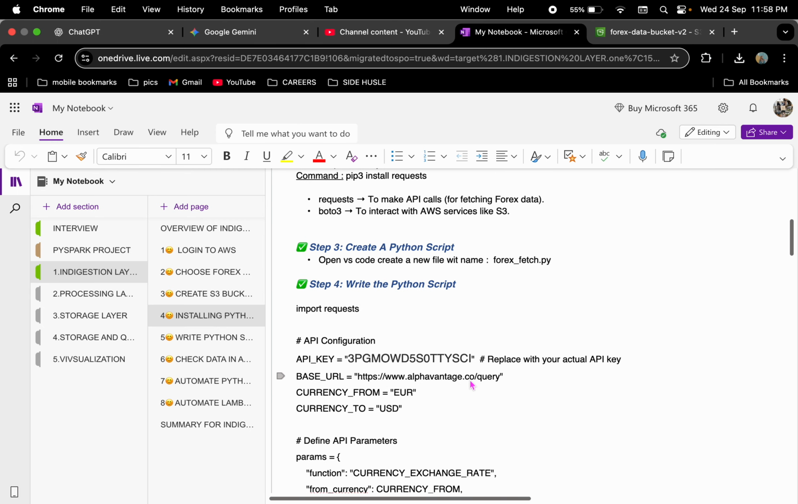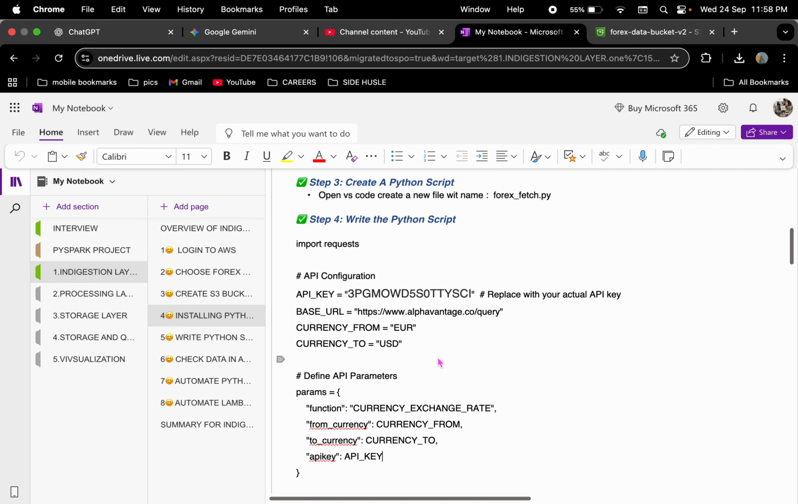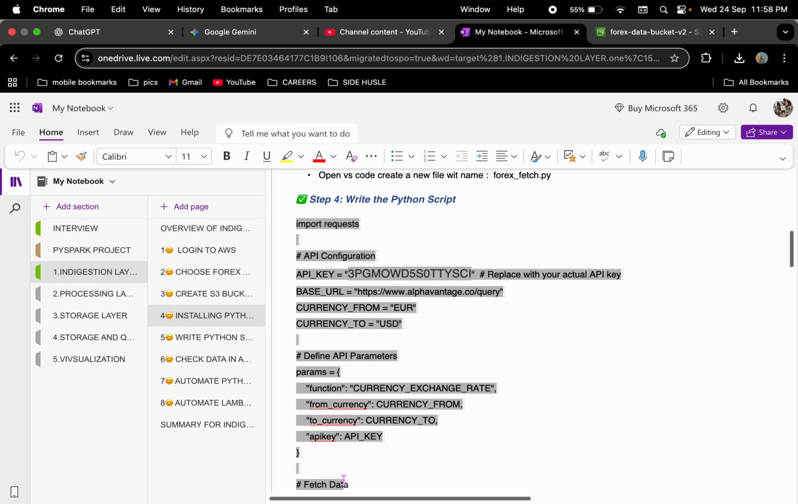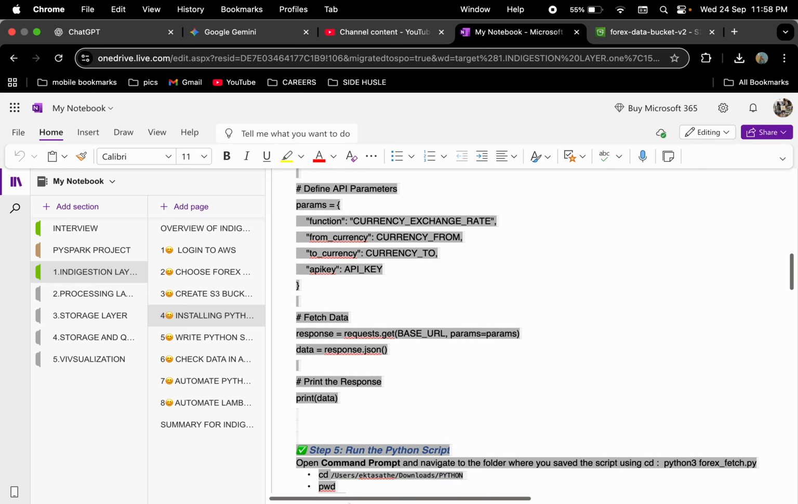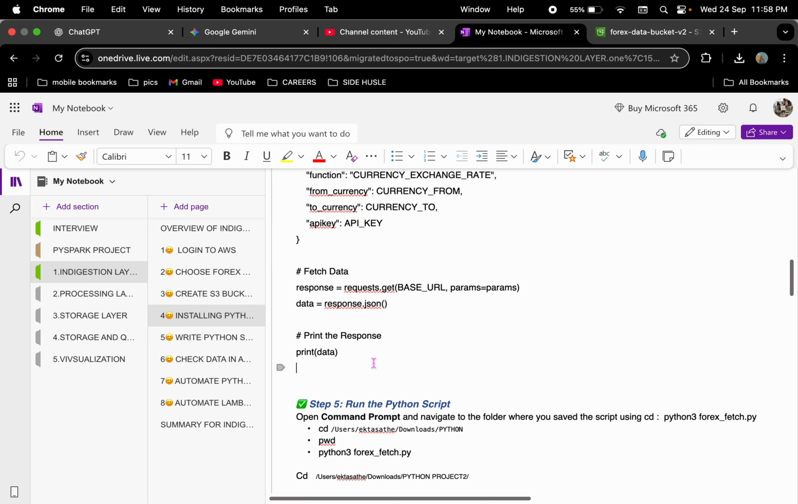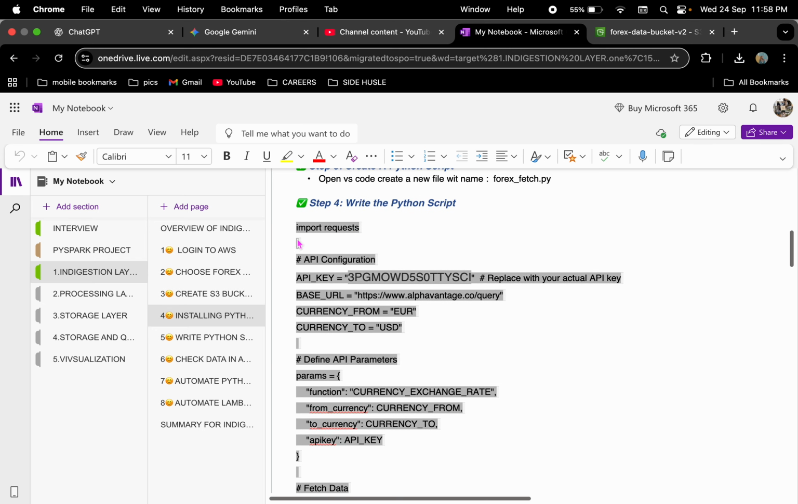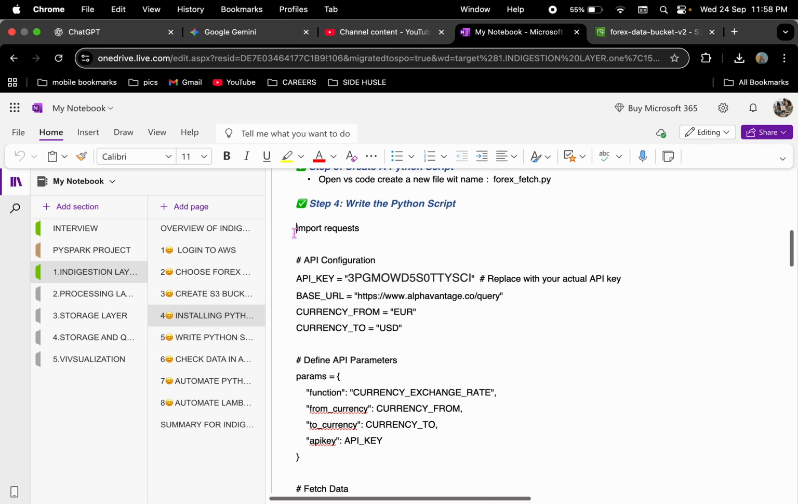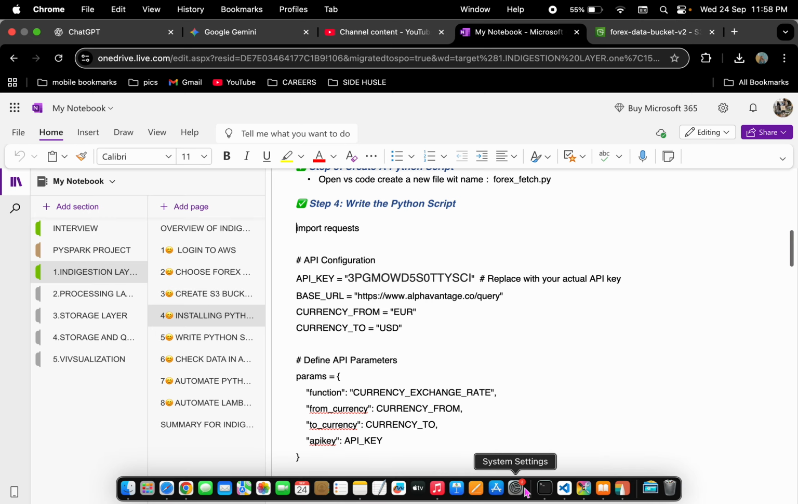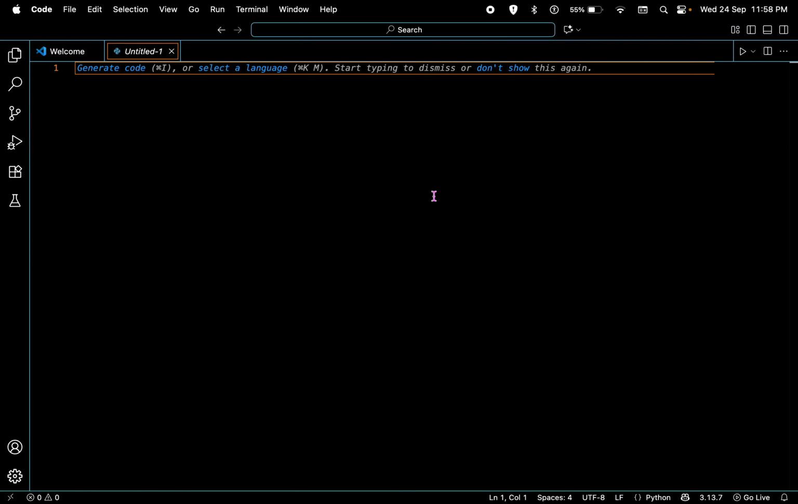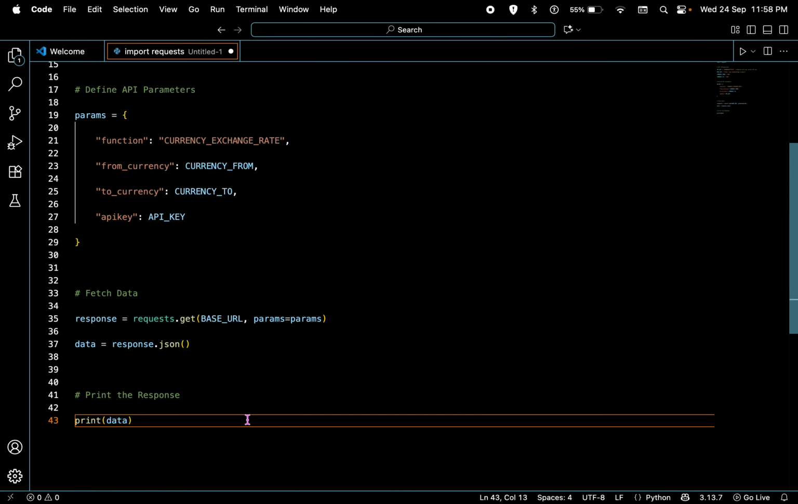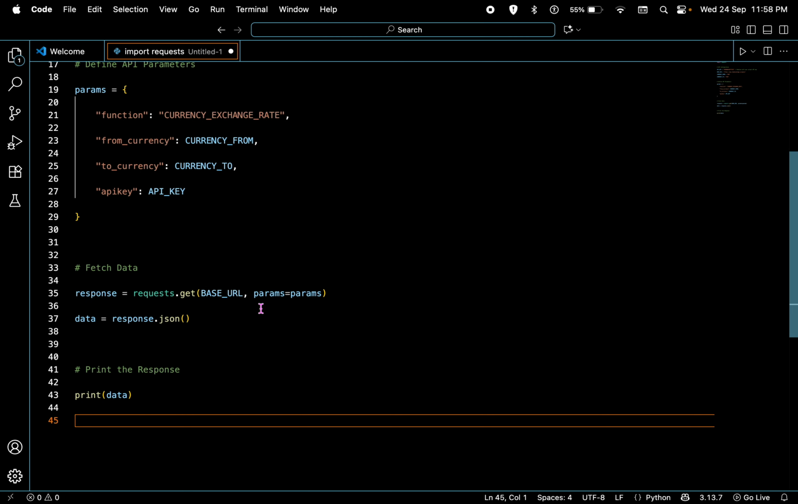First, let me paste the script in VS Code, then I will tell you step by step what this script means. Okay, first of all, I will copy this entire script as it is and paste in my VS Code. Okay, here I have pasted my script.